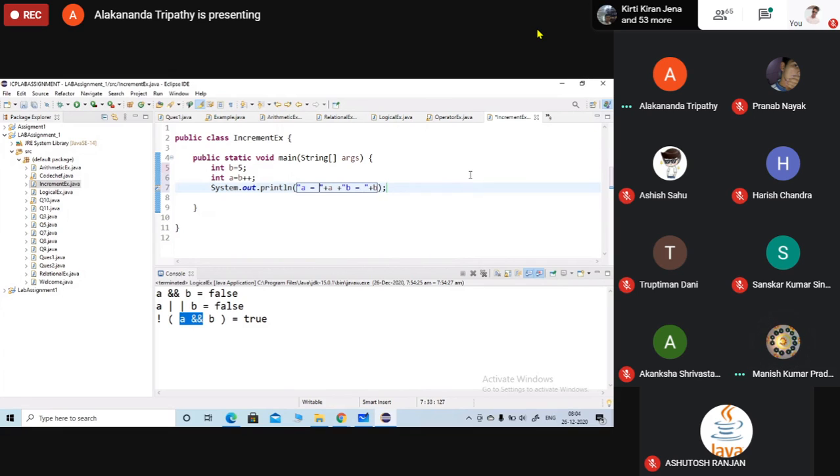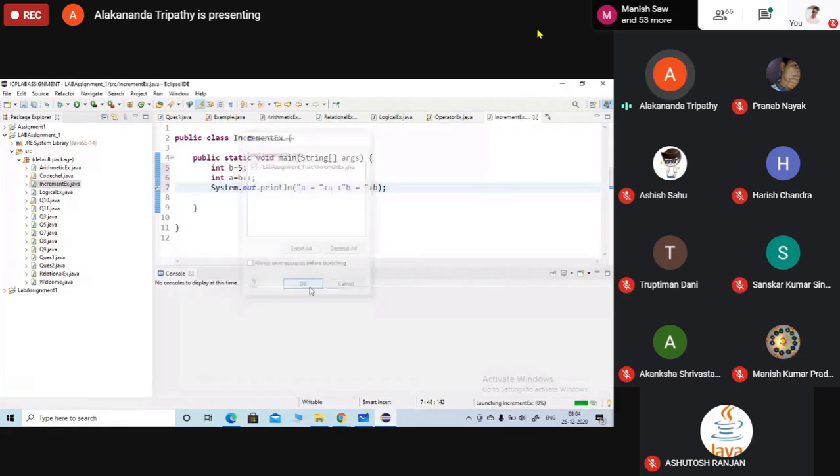Ma'am, when we are printing, can we use the increment sign? Yes, we can use the increment sign. I will show you. Now check here.